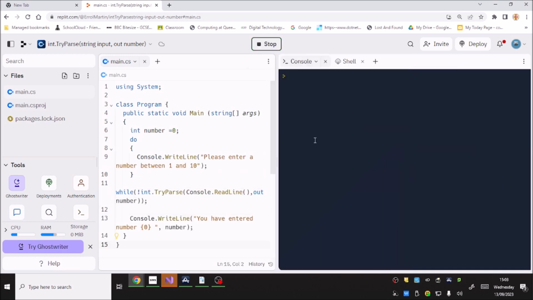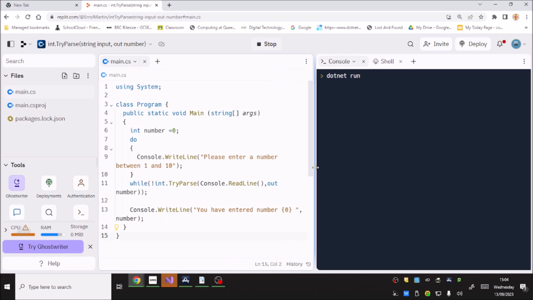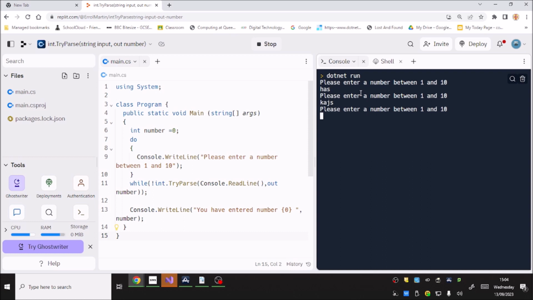Okay, so if I run this code, hopefully there are no errors. What it should do is prompt me to enter a number between 1 and 10. And while I enter letters, it should continue to ask me to enter a number. And it isn't until I enter a number that it exits the loop.